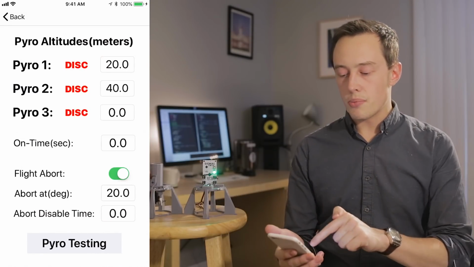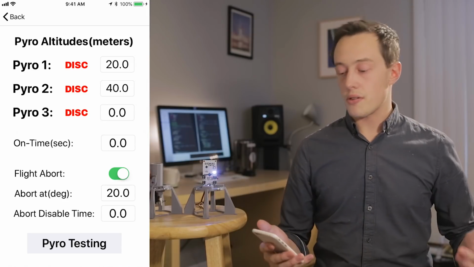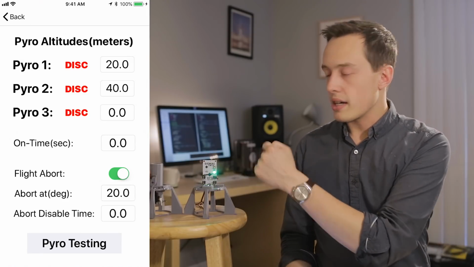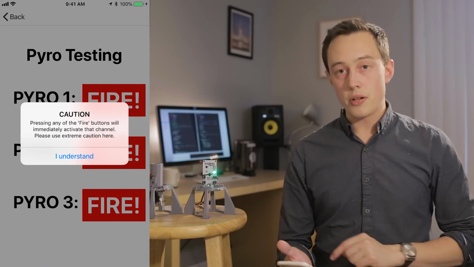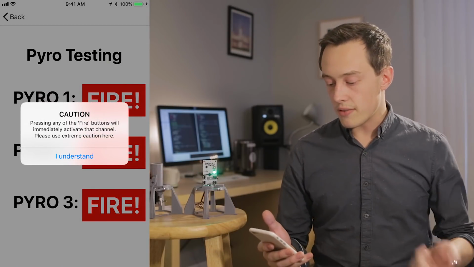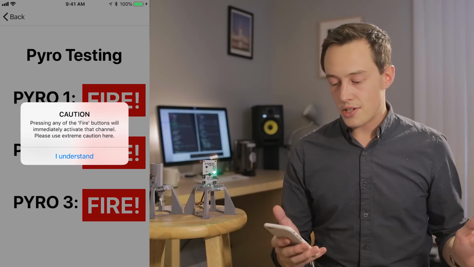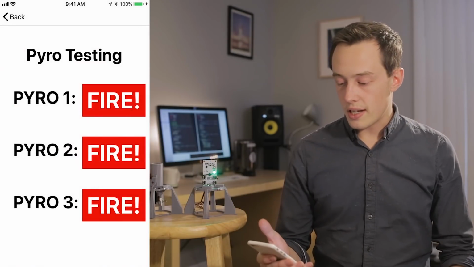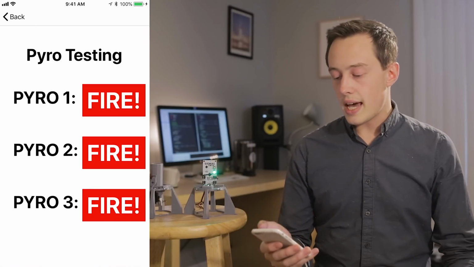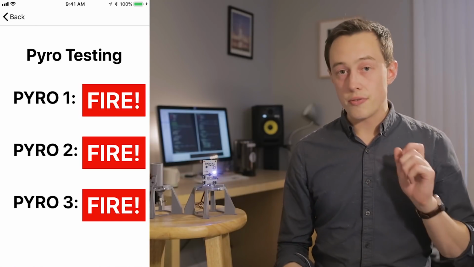You can see we've got some flight abort stuff, but let's say we want to test our Pyros. Let's say at this point, we've got something connected to one of these channels. We'll go to Pyro Testing, and we get a warning here. It says, caution, pressing any of the fire buttons will immediately activate that channel. Please use extreme caution here. So this is important. I understand. And if we click any one of these fire buttons, it's going to fire that channel.